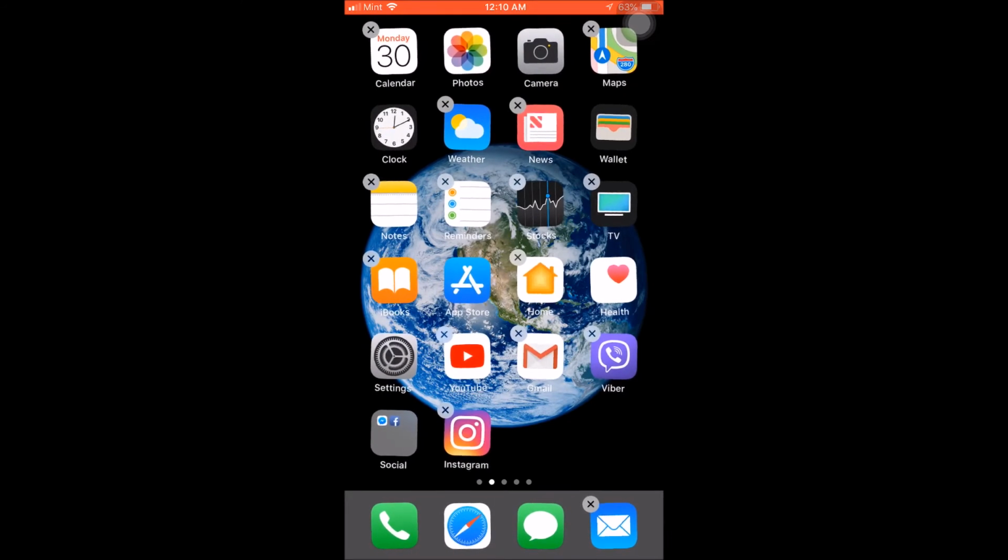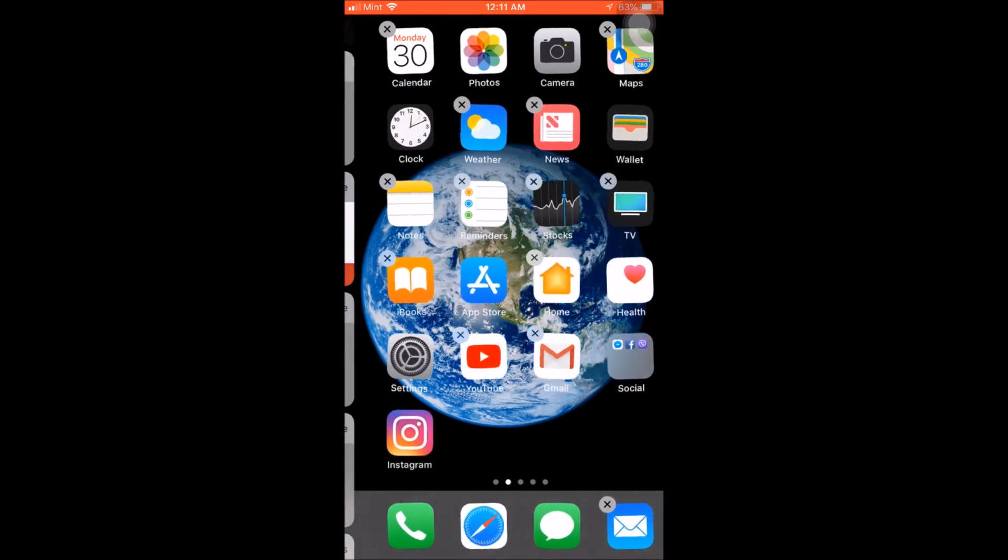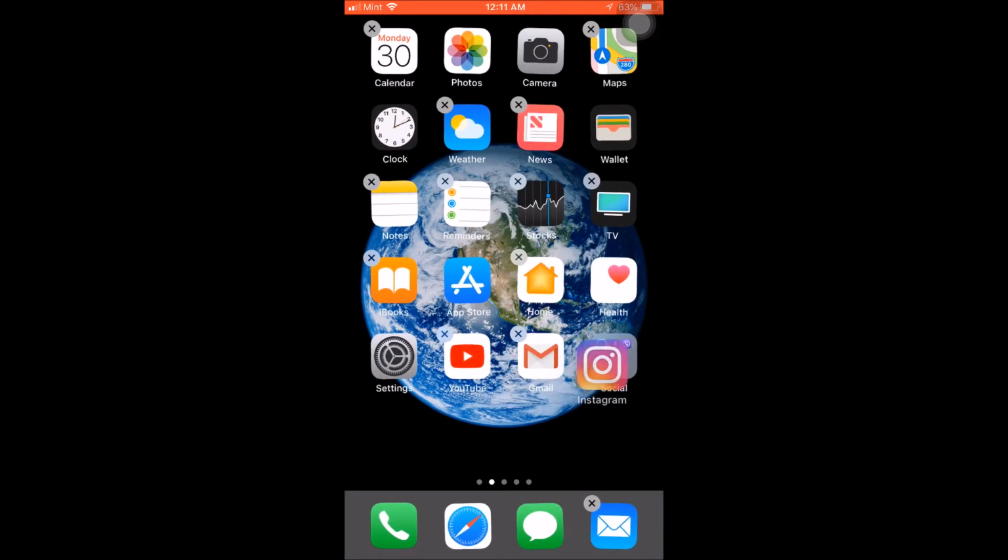Now here you see one folder is created and the name of the folder is automatically set to Social. The iOS device automatically names folders according to the type of the apps. Now again, one by one, drag and drop the other apps you want to put in the folder. Now I put the Viber, now you can put the Instagram. In this way the folder is created.